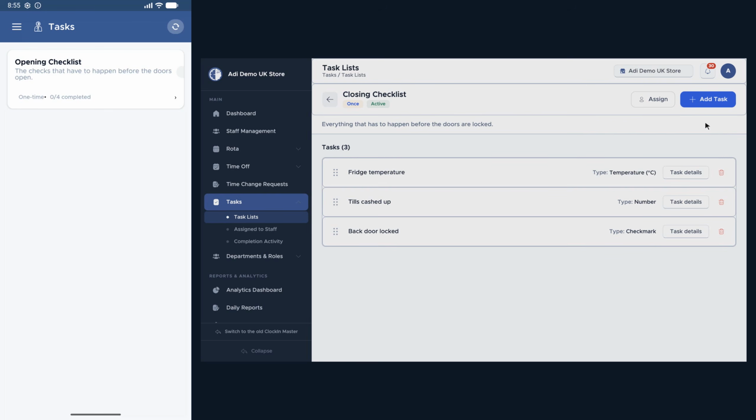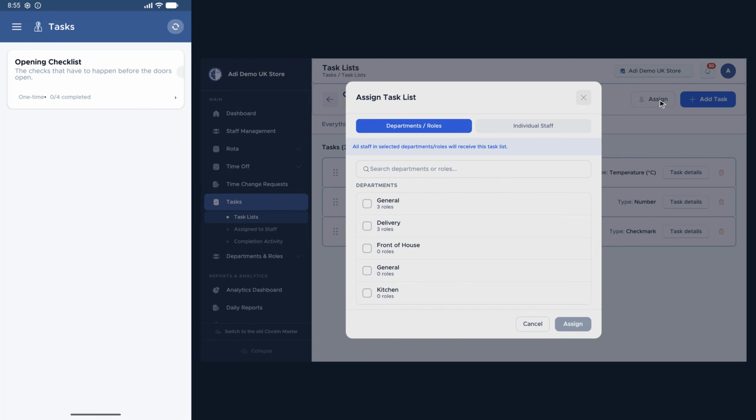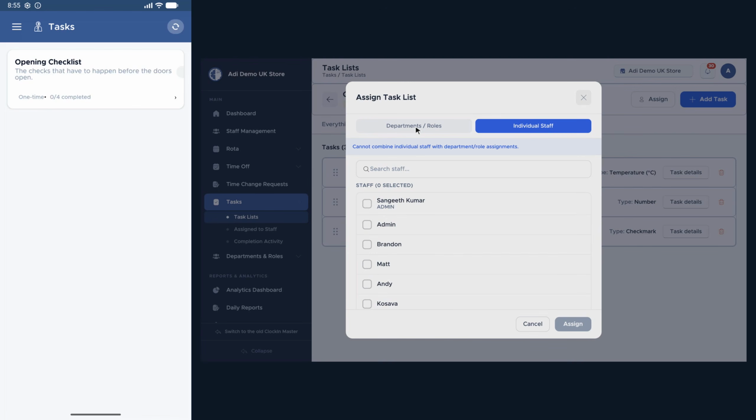A list on its own does nothing. Assign it and you have two choices. You can give it to a department or a role, everybody in the kitchen, every manager, which is what you want for a checklist that belongs to a job rather than a person.